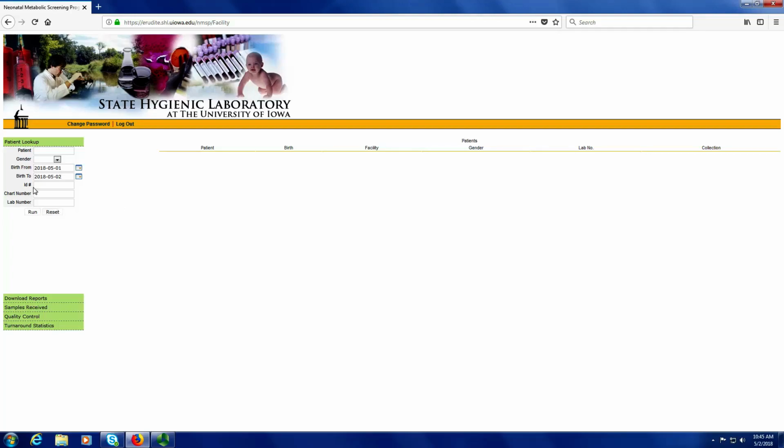There is an ID number field. This represents the patient's ID number in SHL's internal system. So if you are told that number, you can also search by it. The chart number field represents the hospital's chart number or medical record number or whatever patient ID they assign to the baby. So this is also a field that you can search by. And finally, there's the lab number field. This is SHL's lab number. And so if you know that, that's another field you can search by.